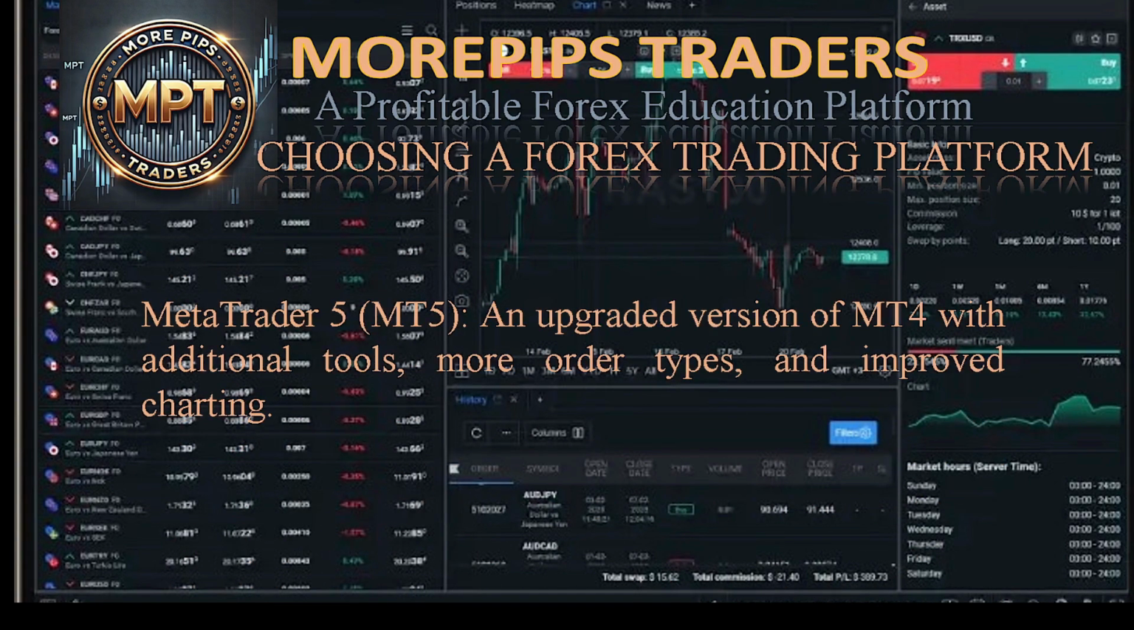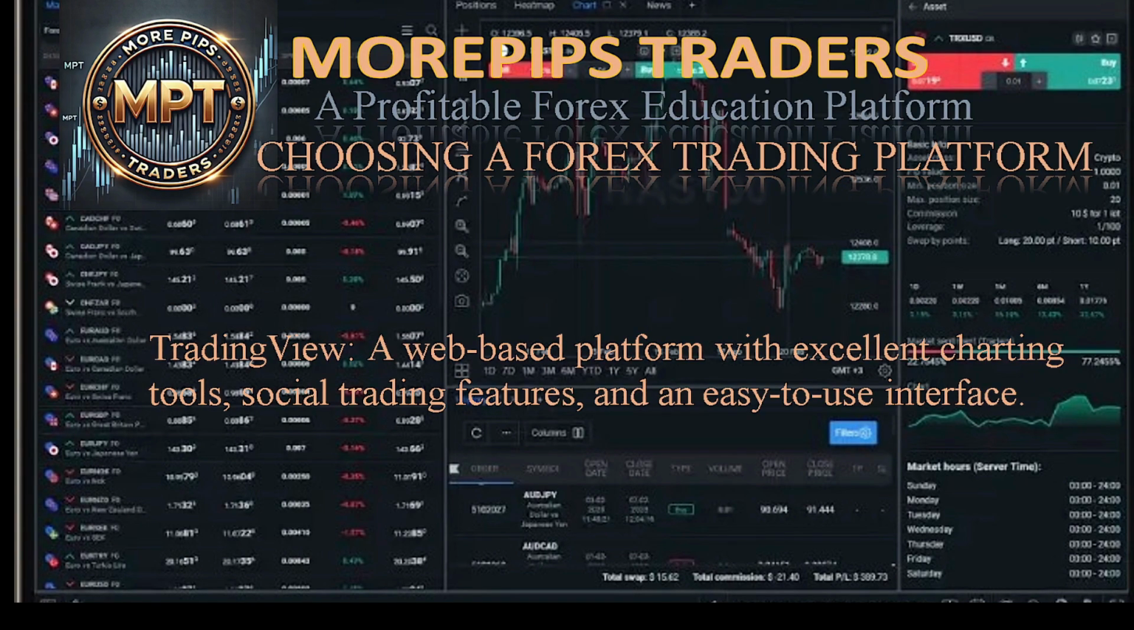Now, the MT5. The MT5 is an upgraded version of the MT4. The MT5 comes with additional tools, more order types, and an improved charting scheme. TradingView is a web-based platform with excellent charting tools, social trading options, and an easy-to-use interface.